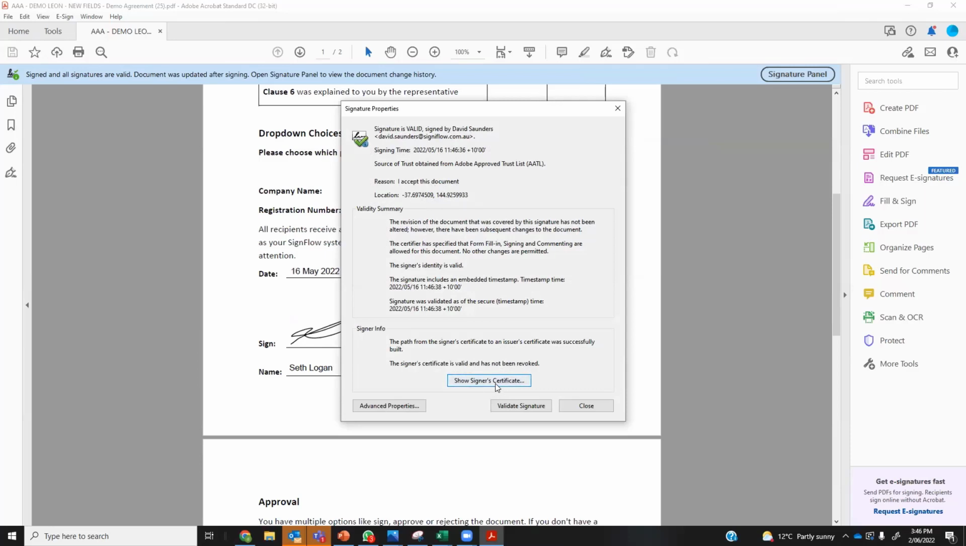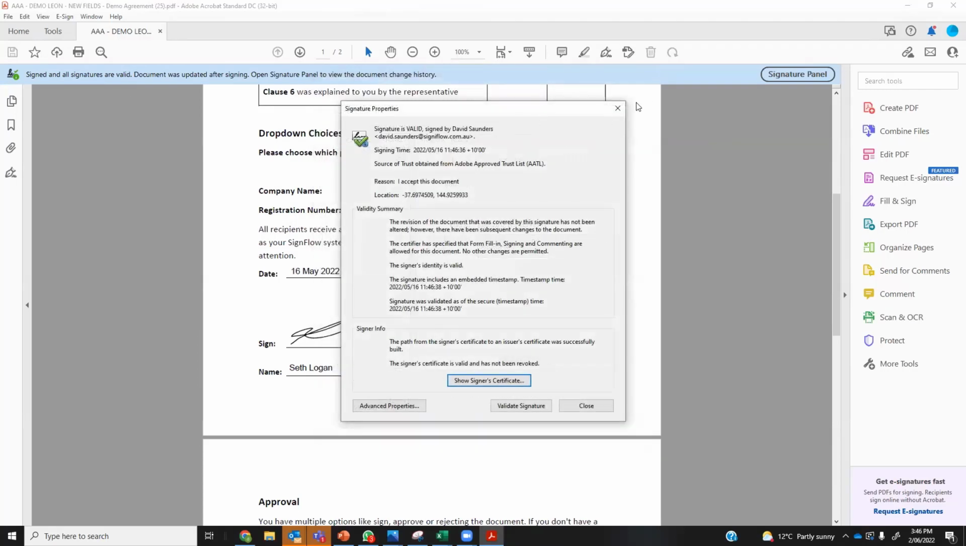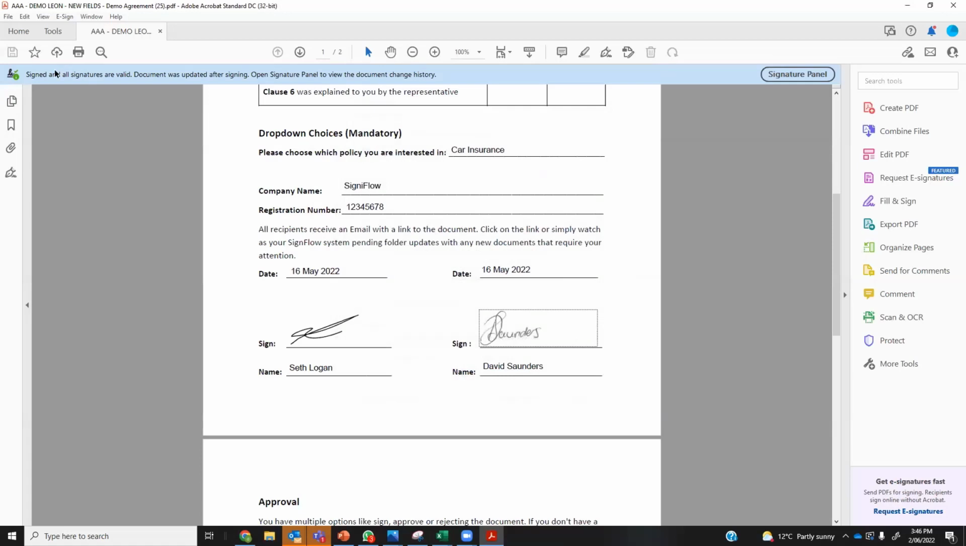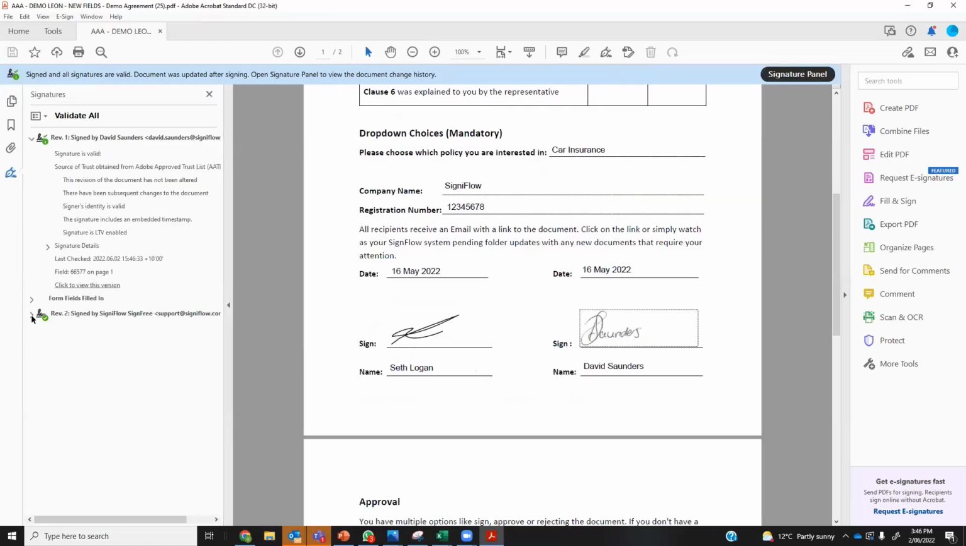There's a geolocation. What's important here is that I have my own personal certificate. So I have my own trusted digital identity, and that has been issued to me. At the top of the screen, you can see there's a green tick. Each signer has the necessary embedments to ensure non-repudiation in a court of law.